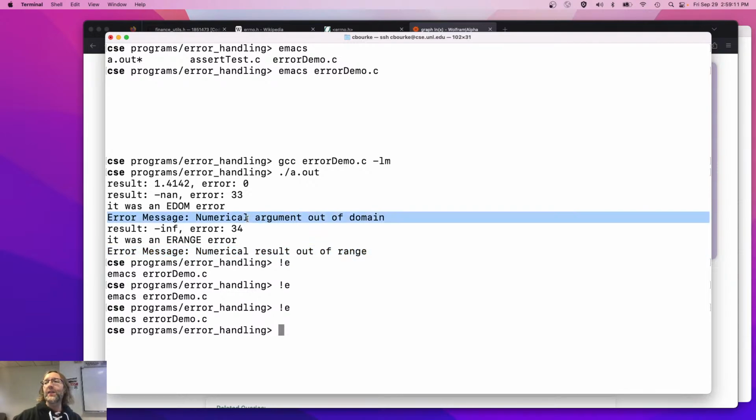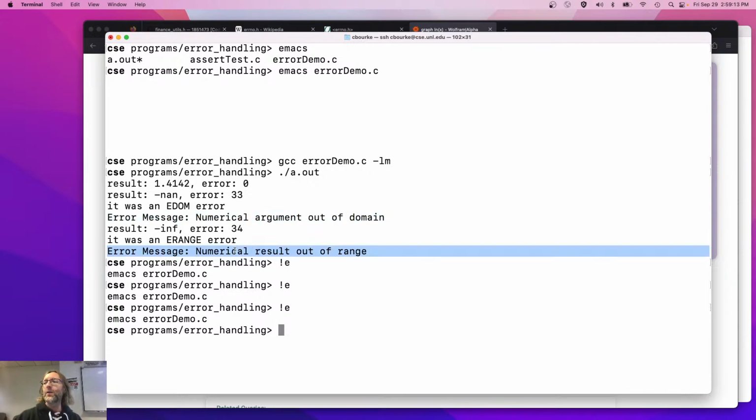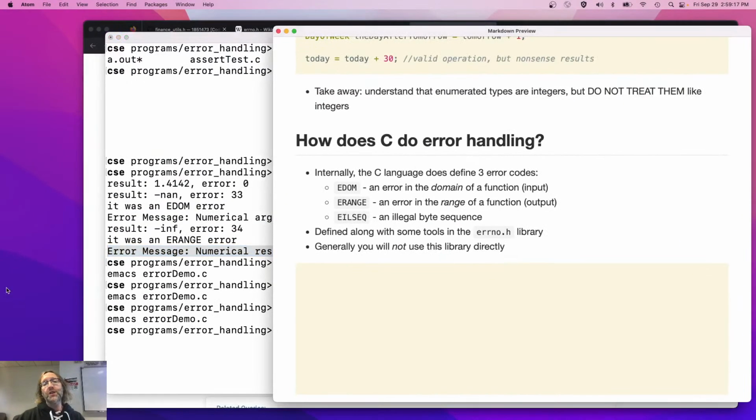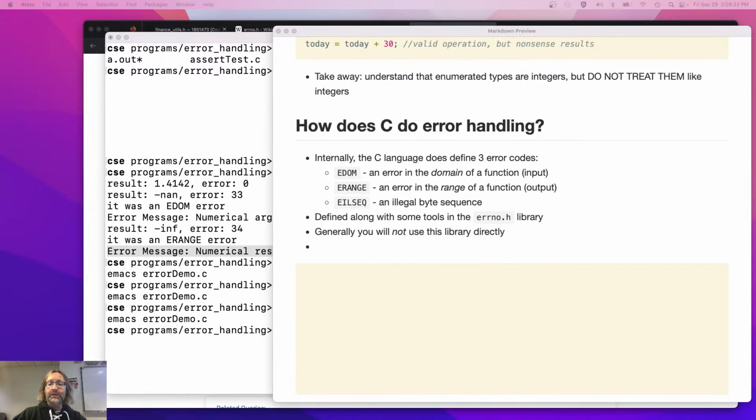Again, these are not that useful. Numerical argument is out of range. Numerical argument is out of domain or out of range. It's unfortunate that they only define 3. However, there are other standards that define more error codes.